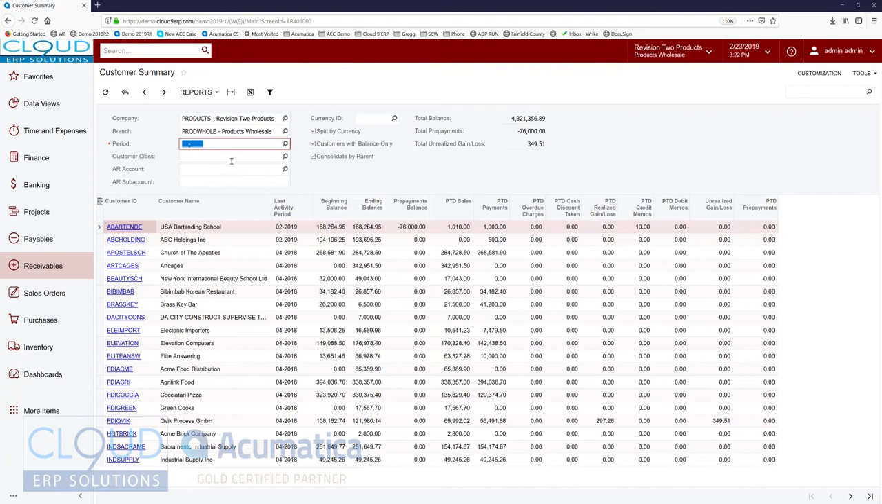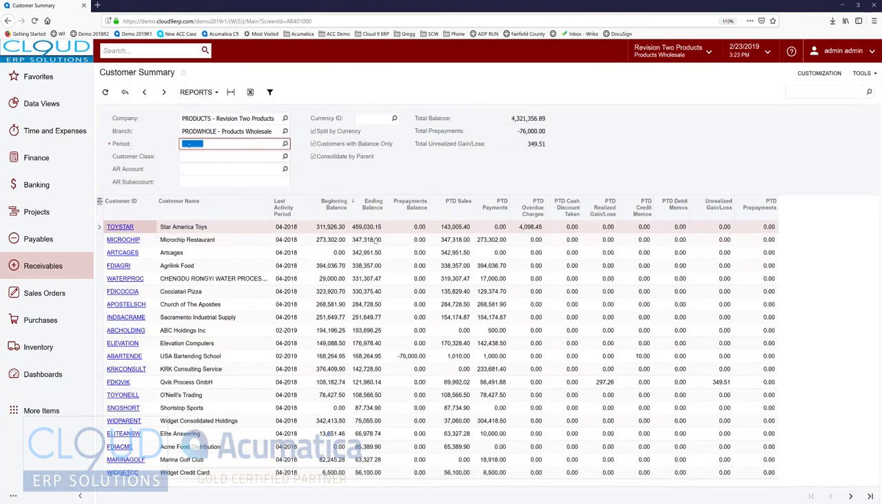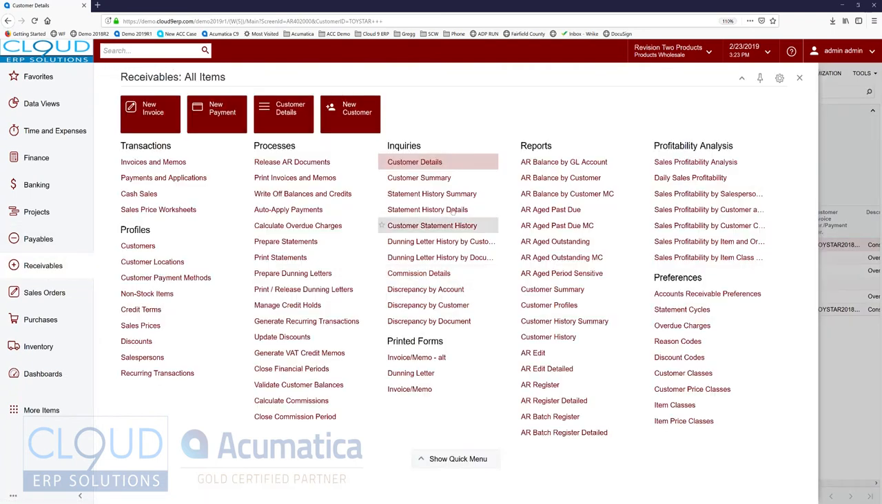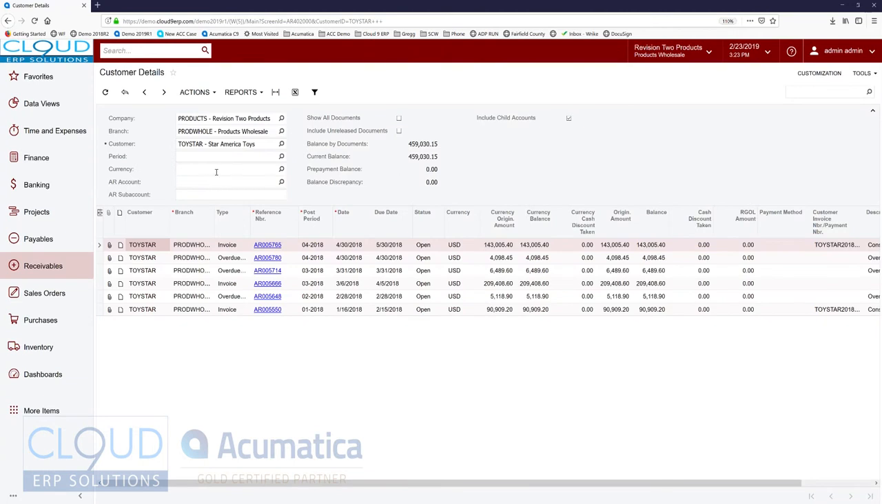You can filter by customer class, and you can do things like sort in these grids. So I can see Toy Star America owes the most amount of money. Now, the other thing you can do here is you can double click and drill down into that particular customer. This brings up the customer detail screen, and that's also here in the menu right above the customer summary. The customer detail screen shows the open documents for this particular customer.